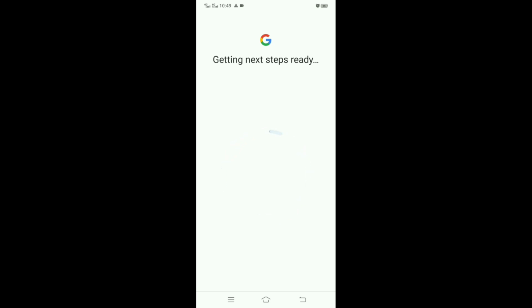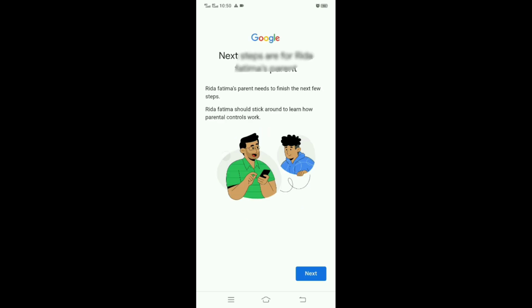At this point, Google may ask you to remove other accounts from the device because only one account can be supervised on the phone. Just follow the instructions and tap Continue. In my case, I won't remove the account since this is only for tutorial purposes, but you should follow the steps on your screen. Next, you will need to enter the parent's email address.